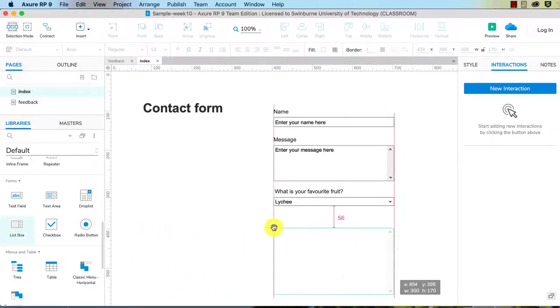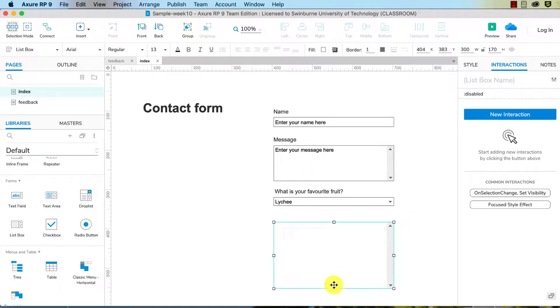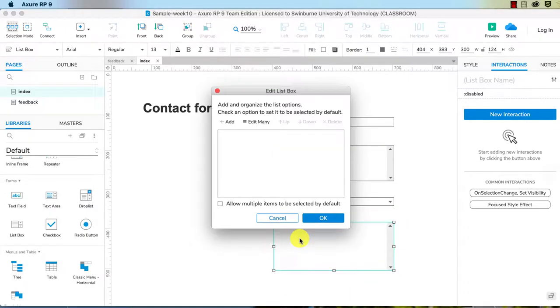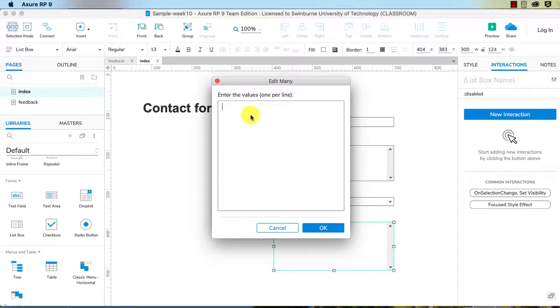So let's put the list box here. This means that all of our options are available to see on the page. So if I double click on that, again, we can add individual entries or edit many. Let's just edit many. And here I'm going to ask people what their favorite animals are. So I might have cat, dog, fish, horse. Okay.